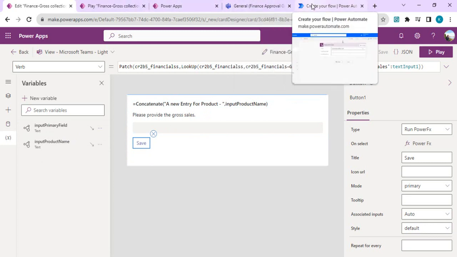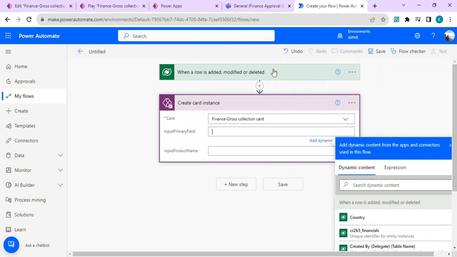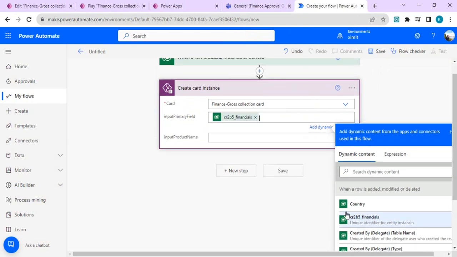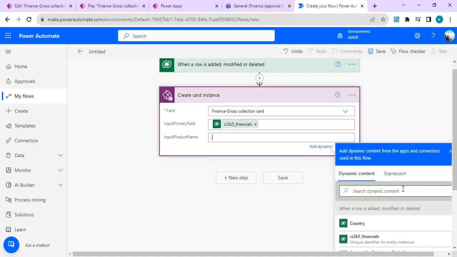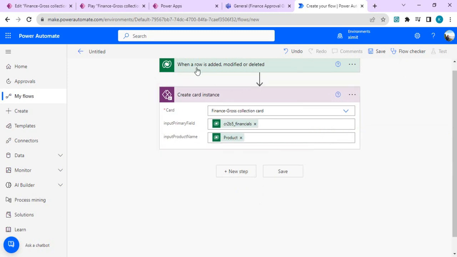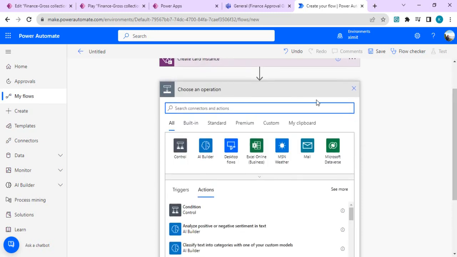So we can bind these with the dynamic data which we just got from our previous row. I can say input primary field is the unique identifier, this one, and the product name I can take from here. So I've bound this with the dynamic data. Whenever we create this row, just remember to pass on the product name. Input primary field is a GUID, so it will be generated automatically, no need to worry about it.